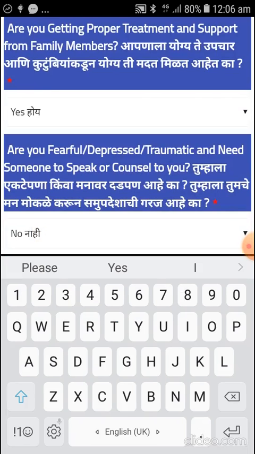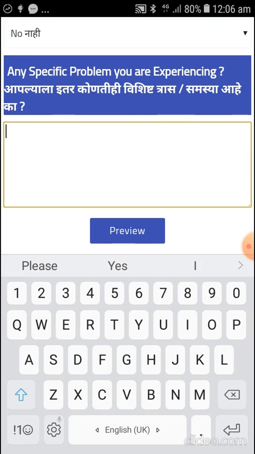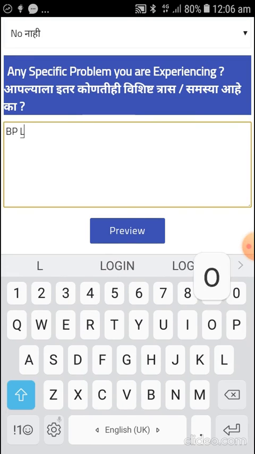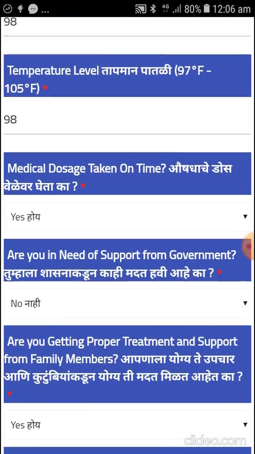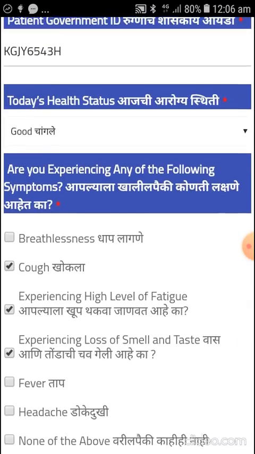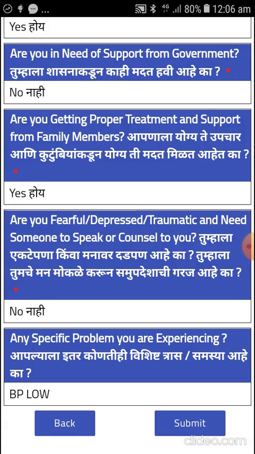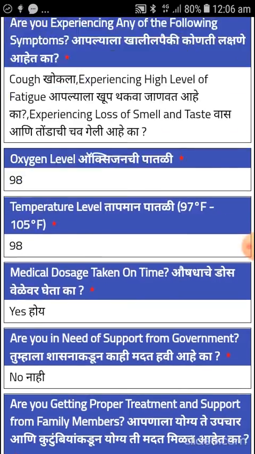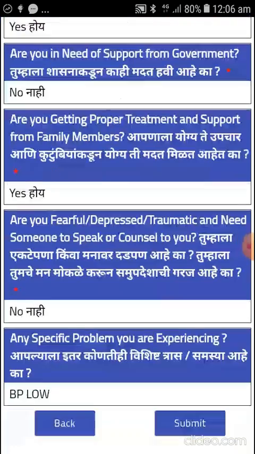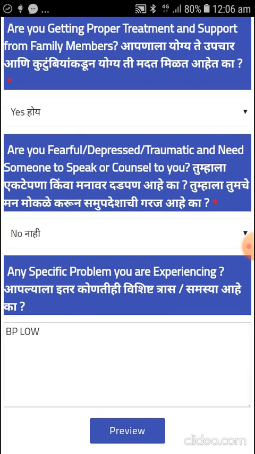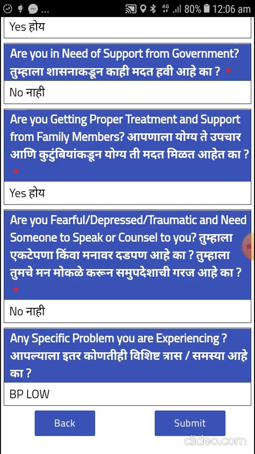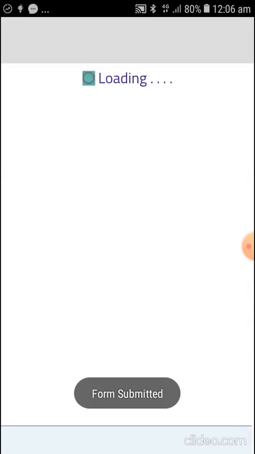Then any specific problem if you are experiencing, you have to mention here. Suppose I am experiencing low BP, then I'll put here. Like this, you'll select all the data as applicable and then click on preview. Cross check data entered by you. If you want to change anything, click on back button, change as per your requirement. Then click on preview and submit your daily self-assessment form like this.